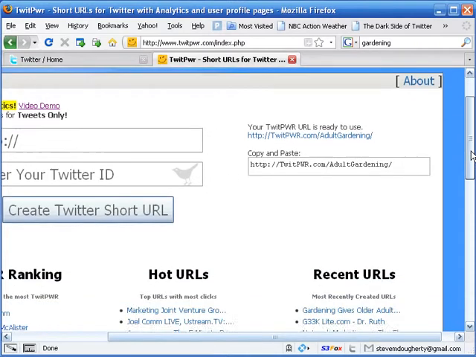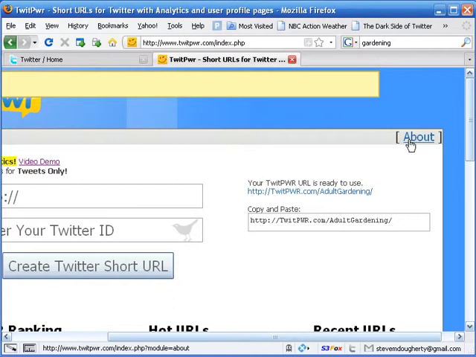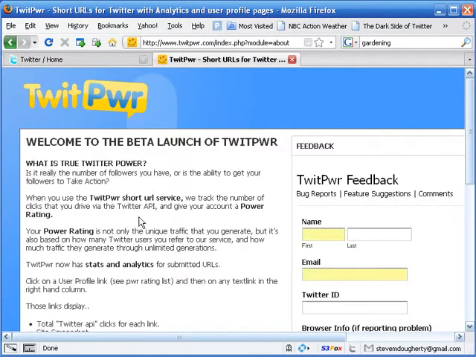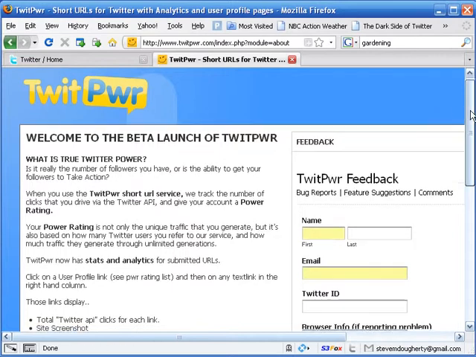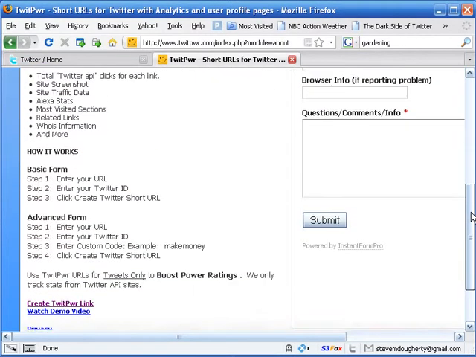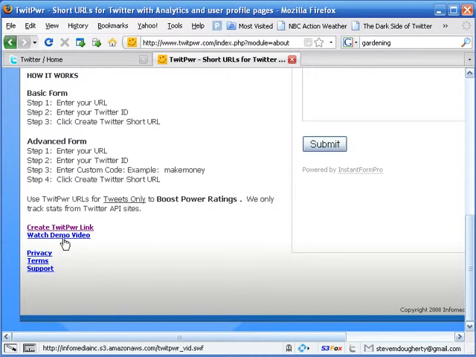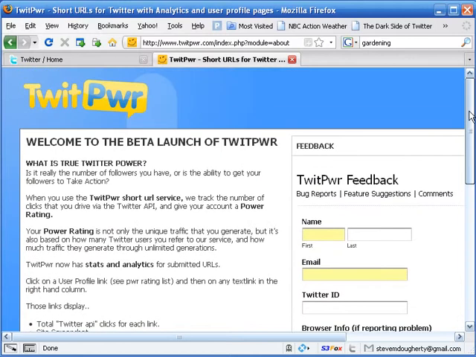Now then down here below this, just to tell you too, if you click on the About here, this will take you to additional information about the TwitPwr services. You can see here there's another demo video. You can create your link here just like we just did. Some additional information about the service, and again, how this will benefit you in your creating of your shortened URLs.